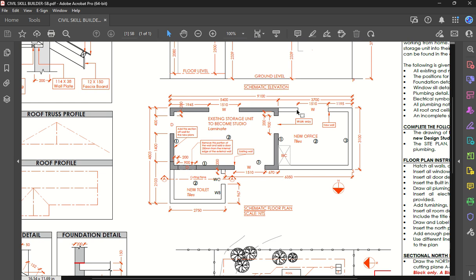Okay, so we're going to go place these windows. We're going to look at what we've been given in terms of placements, dimensions. So this window is placed 1945 from this external edge. This window is placed 1195 from this external edge here. This window is placed 670 from the original external edge of the storage unit. And this window here is placed 200 from the external edge of the wall out along towards the north.